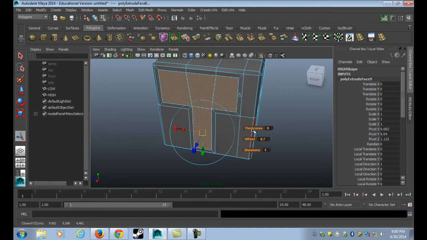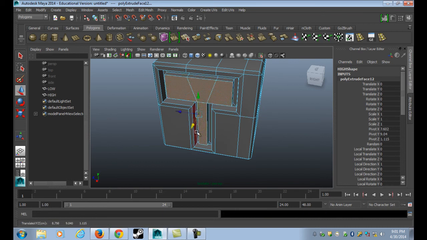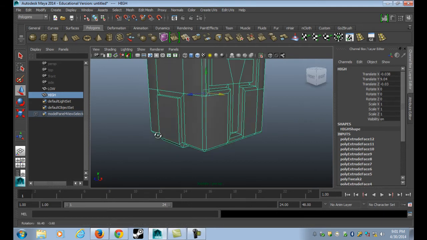again, I'm just doing random stuff. G in, G, G. So I got something on almost every face.